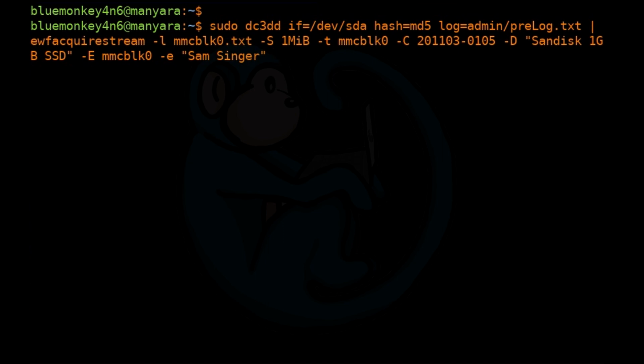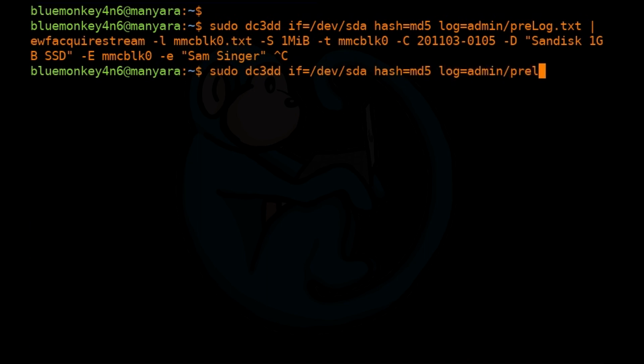And this is perfectly fine if you're the only person that's going to look at it. However, there are times when you actually want the output on the screen to look pretty and be easier to read. So this is where the line continuation comes in. So I'm going to redo the exact same command, but I'm going to break it up in a way that makes it a little bit easier to read. So we're going to do sudo dc3dd if equals /dev/sda hash equals md5 log equals admin/prelog.txt. And now I'm going to add a backslash and then hit return.